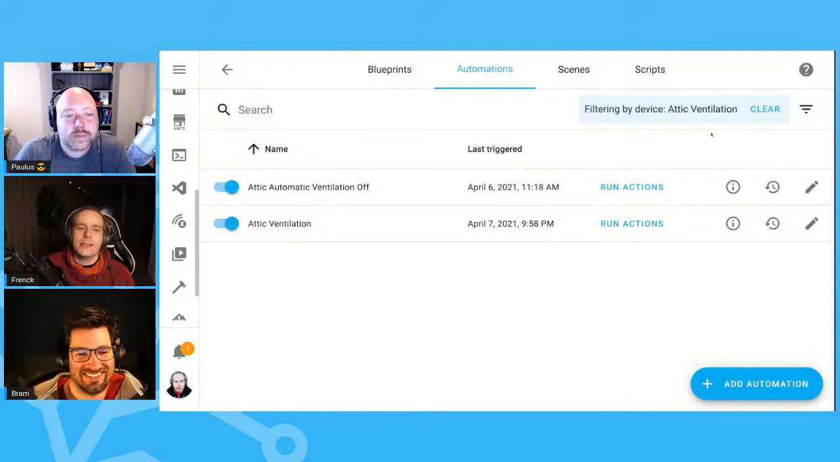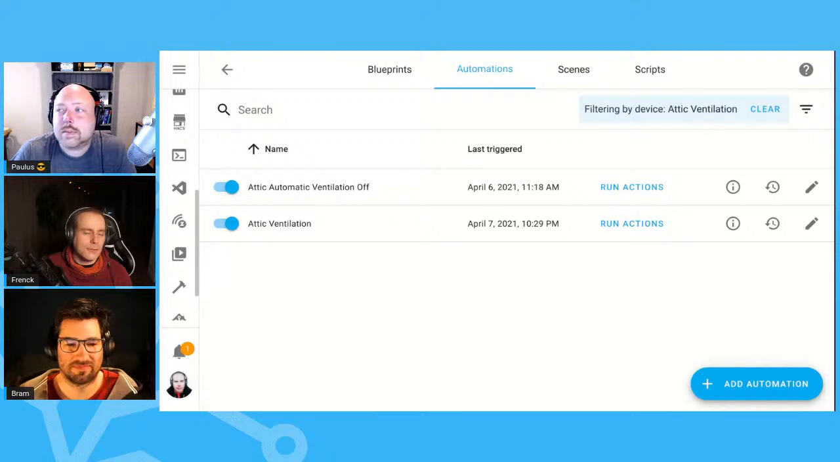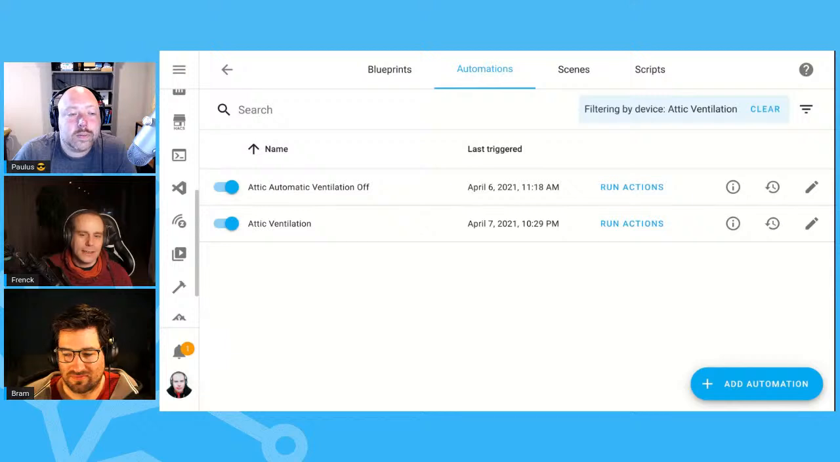But I can also hit devices. So if I select the attic ventilation in my attic, it will show two automations that affect that device. So there are two automations changing and touching that device, and they show up now. And I think that is really cool. Something you cannot achieve with a folder or a label is actually seeing what it affects. Right? I think that is really cool.